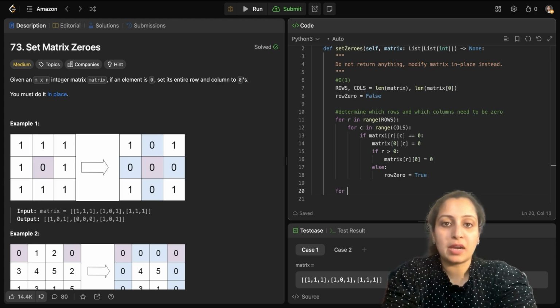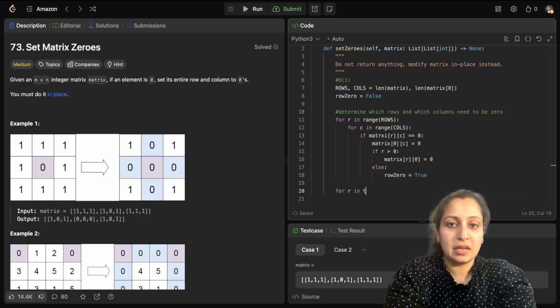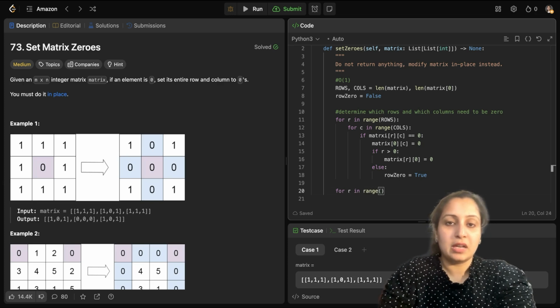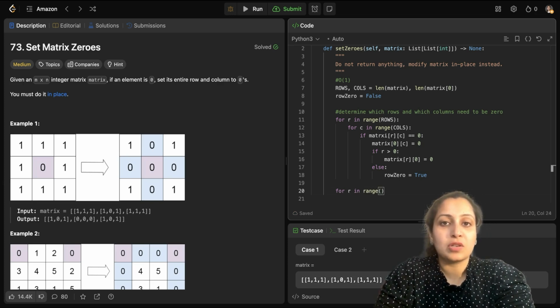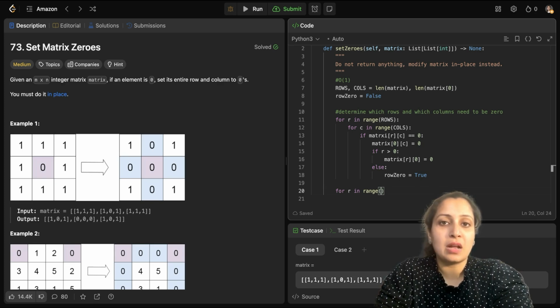And now you loop through the entire array again to update accordingly. But you do not loop through the 0th row and 0th column, because there the zeros represent the columns or rows you need to update. They are not actual values from the input matrix.